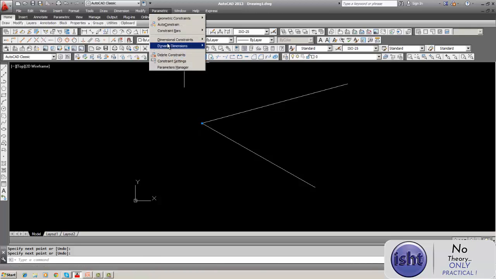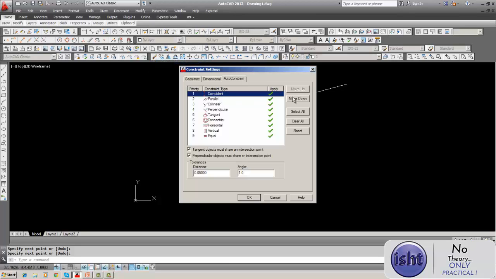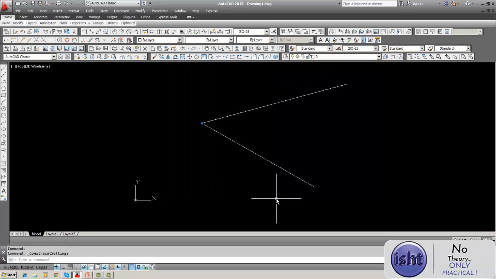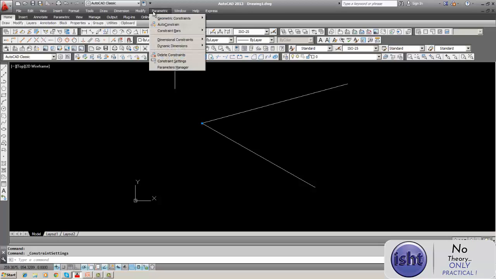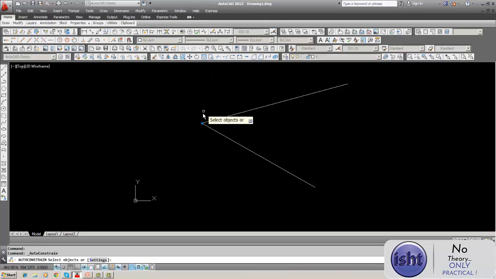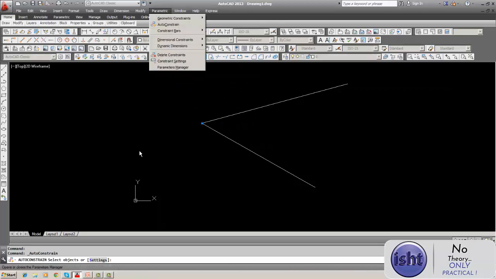So I will show you. See, these are all on, so it is applied automatically. Even otherwise also, some of the constraints, all these constraints will be automatically applied once you click on auto constraint. Okay.